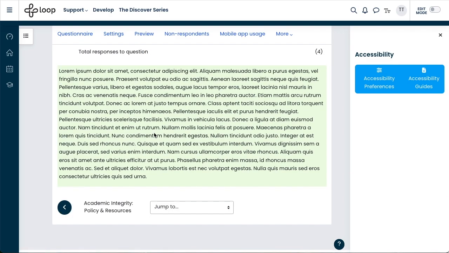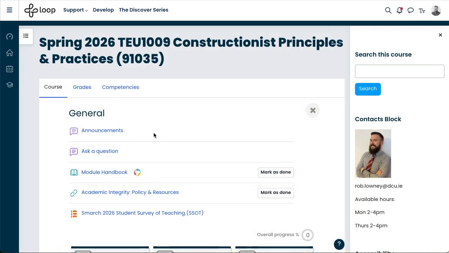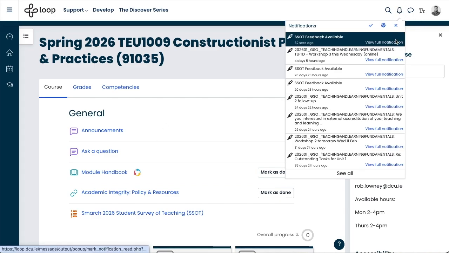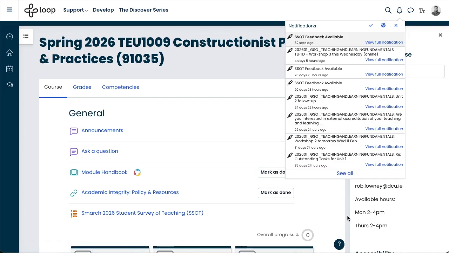Students will receive a notification on Loop that feedback is available, as well as via the Loop mobile app if they have it installed. They will also get an email copy of your feedback. From the student point of view, it's very easy to access the feedback. They can follow the notification they receive on Loop, or they can select the link which now appears for them on their Loop module page.